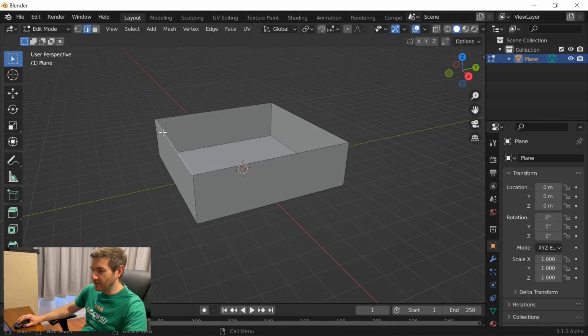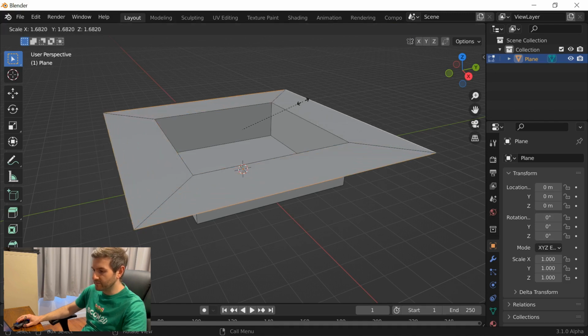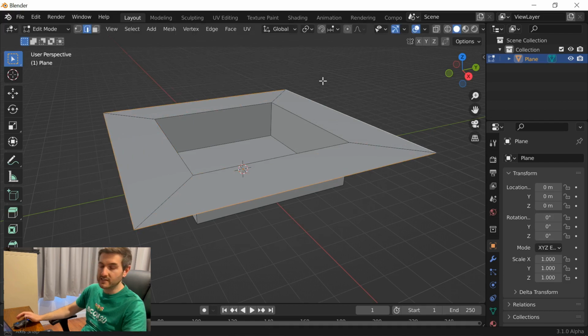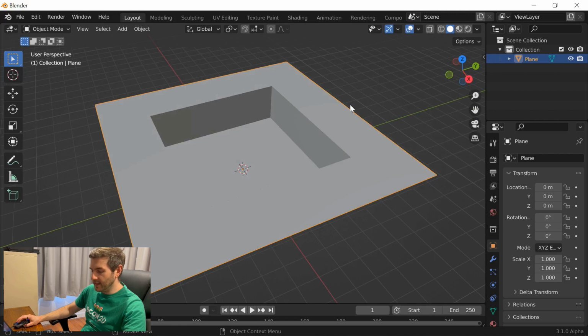Then I'm just going to select my top edges here of the swimming pool, and I'm going to press E to extrude, press S to scale, and scale it outwards a little bit. And that's going to form the basis of a swimming pool. Okay, so now I'm going to add another plane.